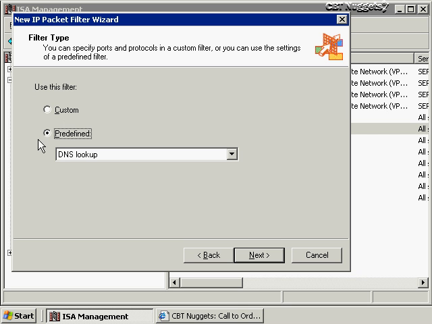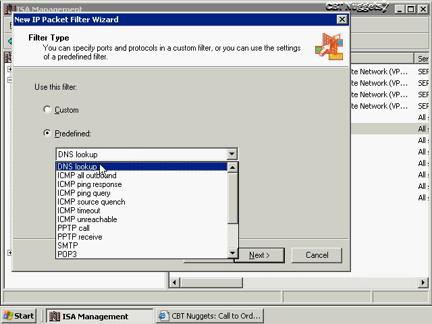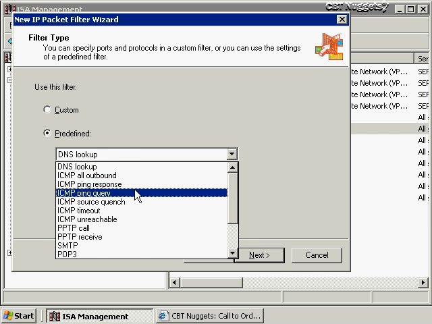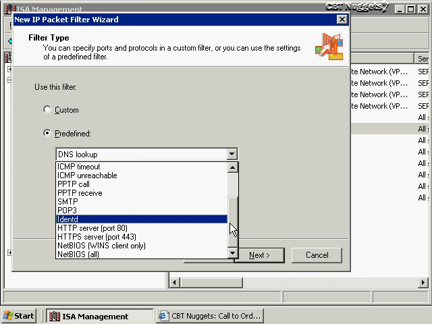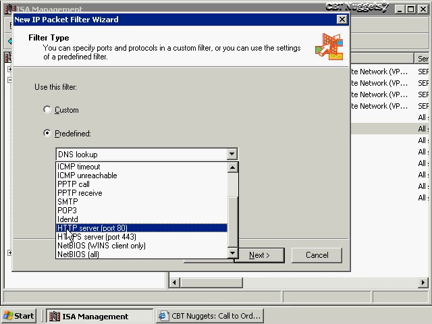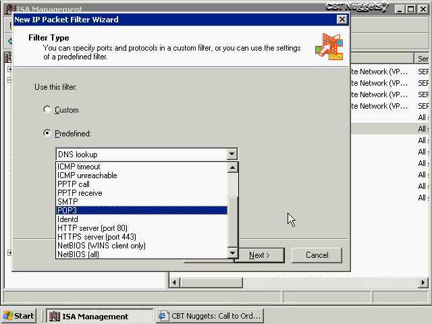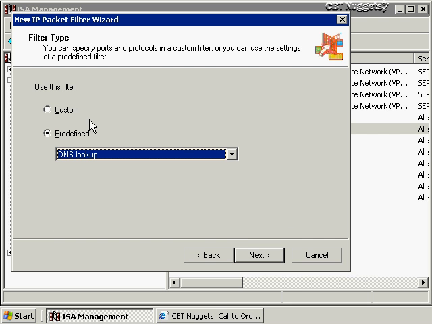Now, from here, it's going to say, what filter type would you like to use? Is it a predefined one like DNS lookup, ICMP? These are all the common protocols that we see out there. Now, be careful. You see this. You might think, oh, HTTP server, right? Yes, but this is going to be for HTTP servers either running on the ISA server or inside of your network. If you want HTTP going outbound, you're going to need to create that one as a custom filter.